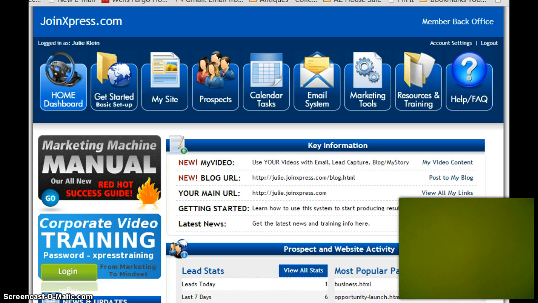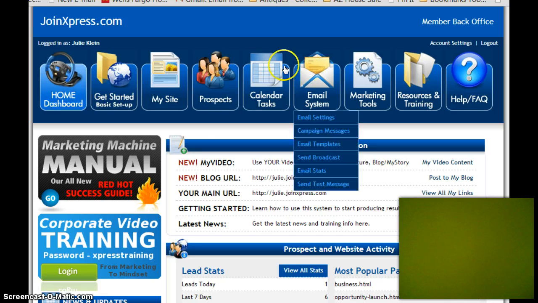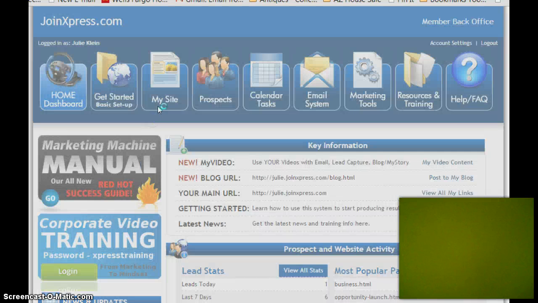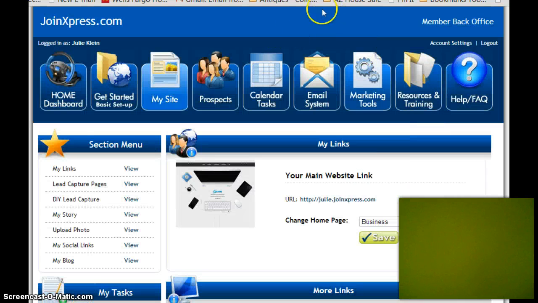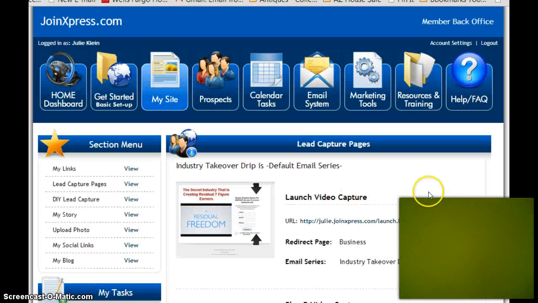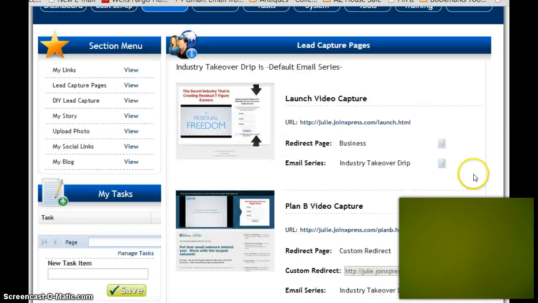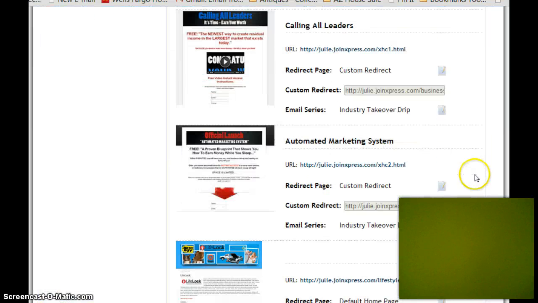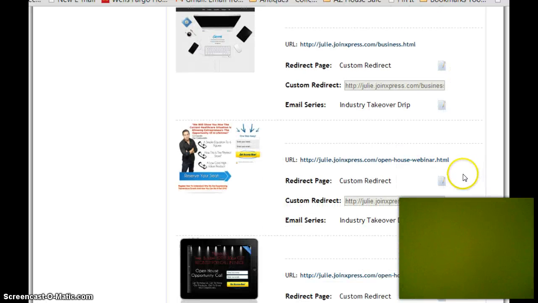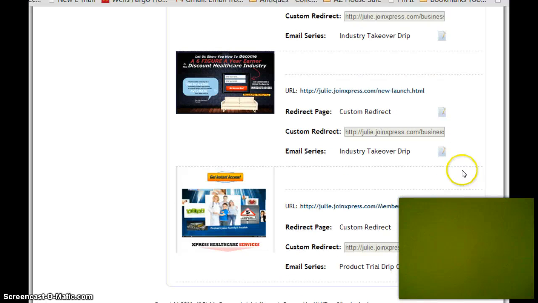I believe where I left off was right before we went to our links. So I will open my links, and on there, I'm clicking lead capture pages. As you can see, we have quite a few lead capture pages. Some are for our products, some are for the business opportunity. They all are working right now.